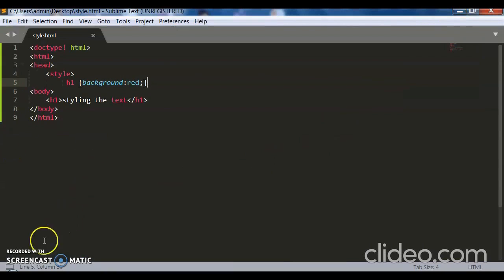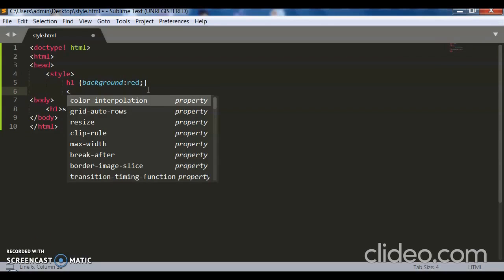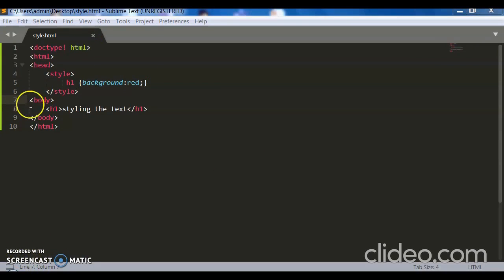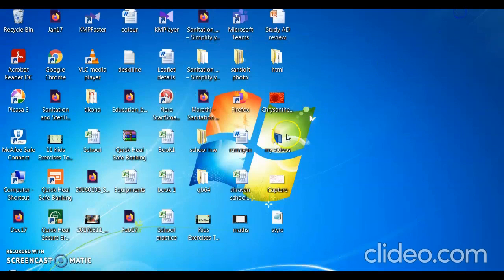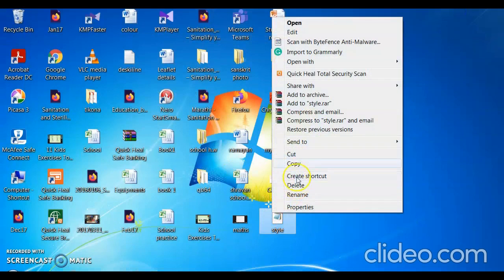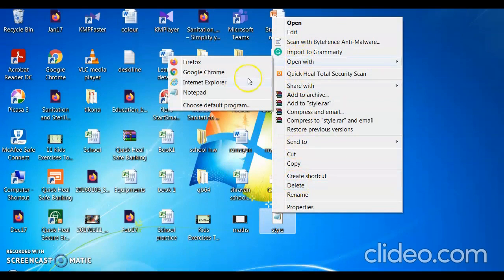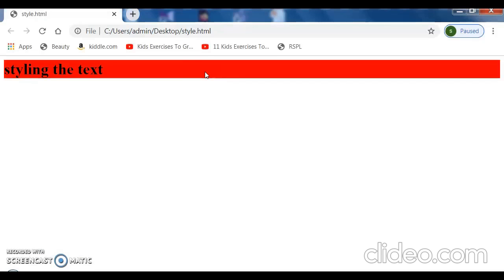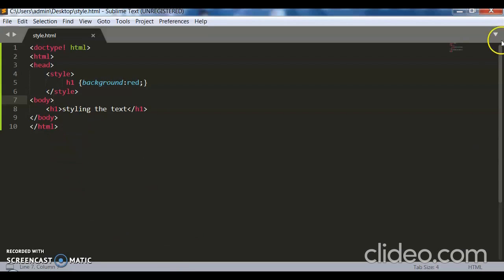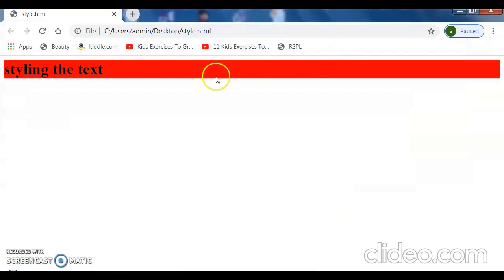Wait a second. Oh, we didn't put the end tag of style. Okay, now let's try. So we have written the end tag, and let's try style, open with Google Chrome. See, we had done nothing to the text, so by default the text came black, and we had written that background should be red, so the background came red.